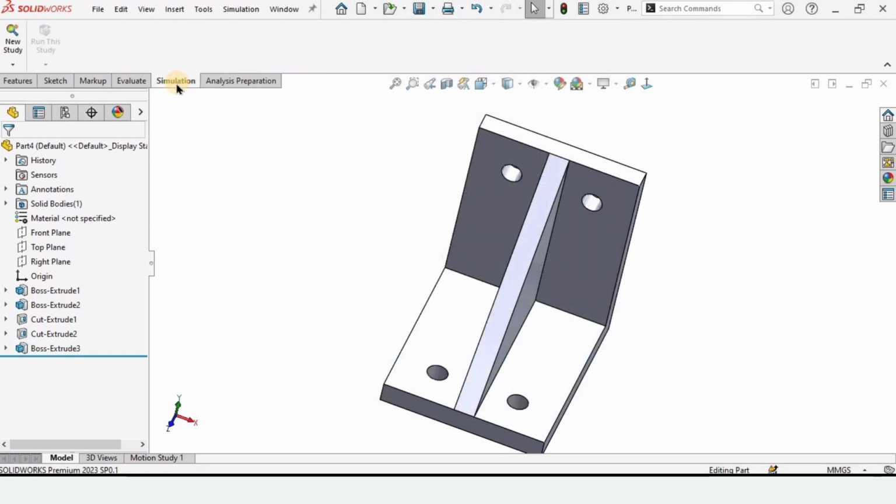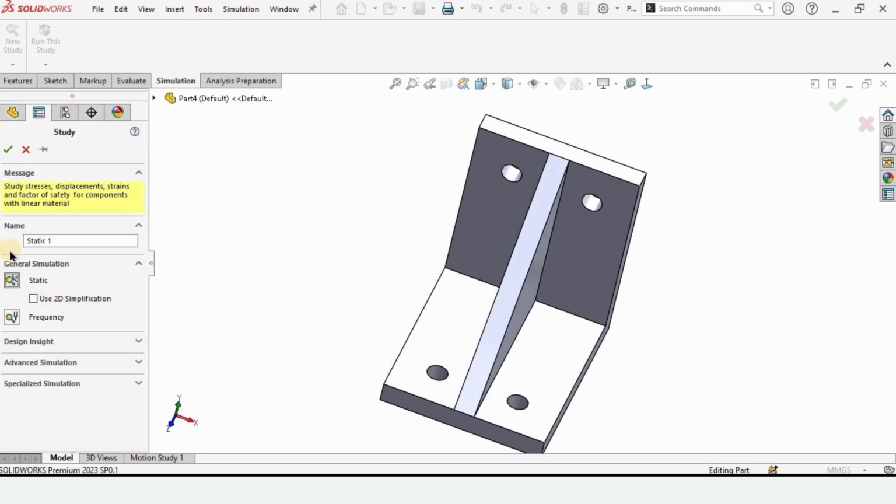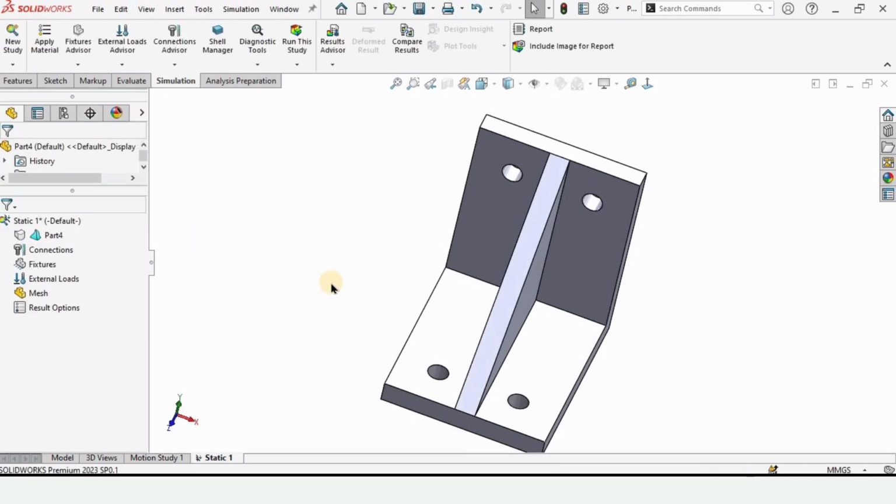When you enable it, this is the simulation tab. You can enable new study from here. When you click it, here select static and check this box from here.